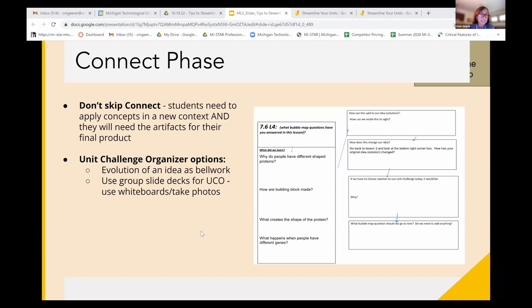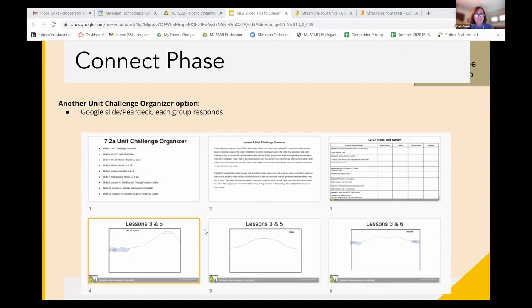All right, and Monica is going to talk to us in a little bit about how she uses digital science notebooks too. And so she'll talk about those group slides in a little bit. Ashley has another idea for unit challenge organizer.